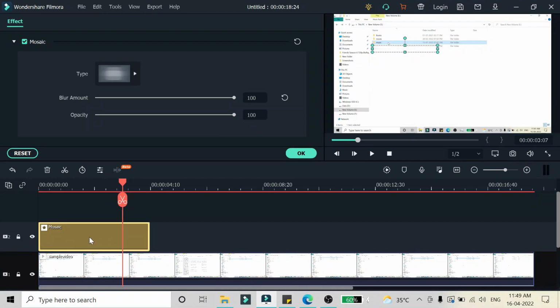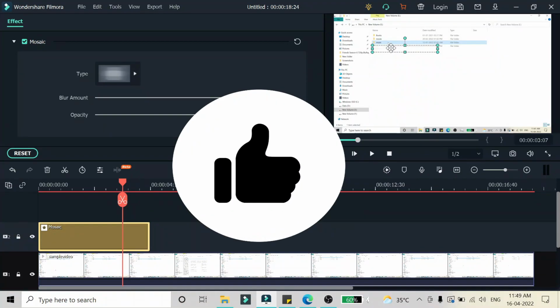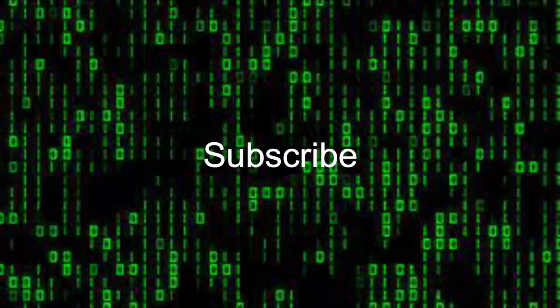So you can adjust your blur section by this square. So that's how you can blur your video.